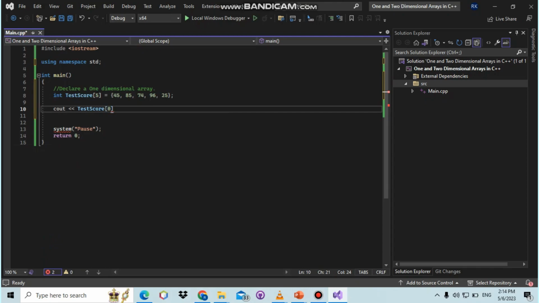Now when you are trying to retrieve the number stored in an index, remember the index of an array starts from 0 by definition. So it's going to be 0, 1, 2, 3, and 4. The first index will be 0. And let me just include an endl. Okay, let me also include a message so we can see the index 0 is.